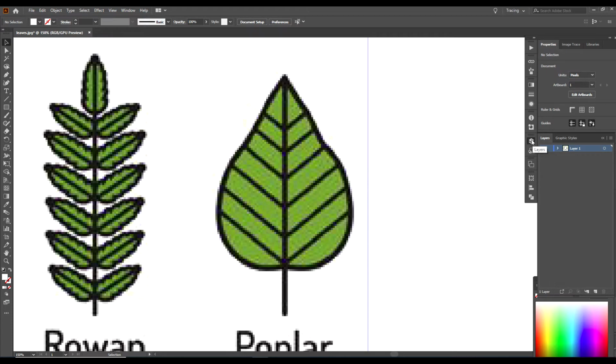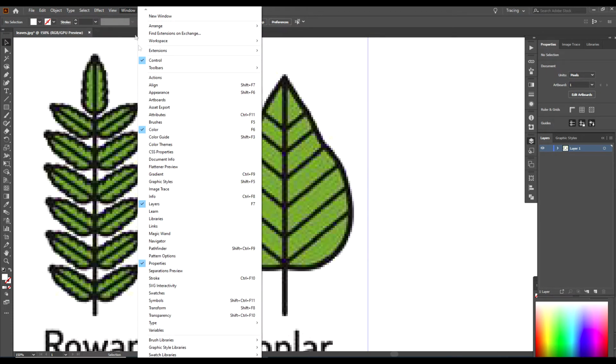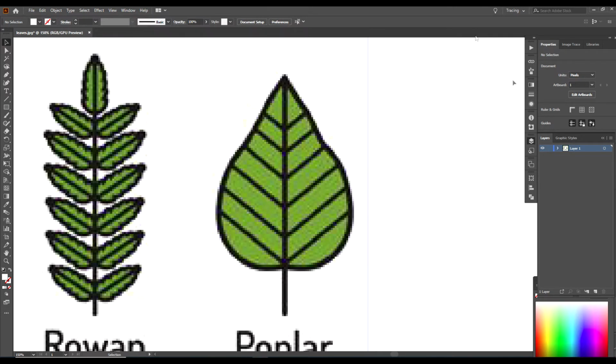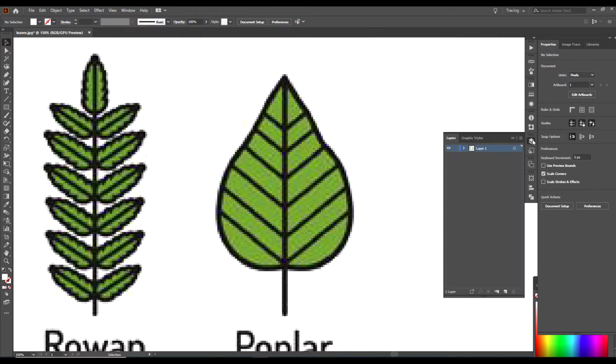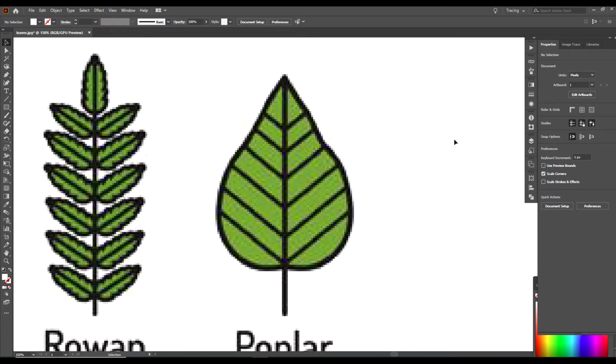You will open the Layers panel. If you don't see the Layers panel, you just go up to Window and down to Layers right there. Lock the first layer. Go down to the bottom where it says Create New Layer. Click on that. Make sure your new layer is the one highlighted. I'm going to go ahead and close this for now.